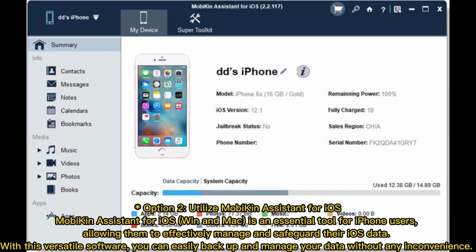Option 2. Utilize MobiKin Assistant for iOS. MobiKin Assistant for iOS (Win and Mac) is an essential tool for iPhone users, allowing them to effectively manage and safeguard their iOS data. With this versatile software, you can easily back up and manage your data without any inconvenience.